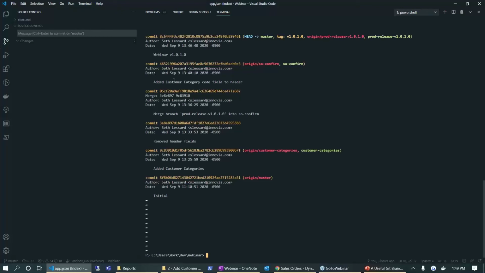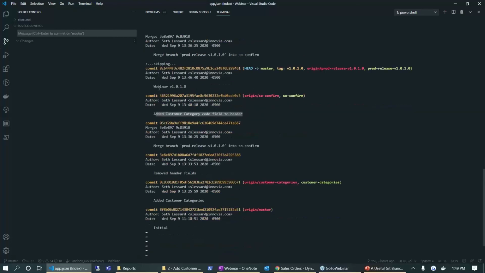But then we realized in order to add the customer category field to the sales order confirmation header, we're actually going to need to include the other code from the customer categories feature. And to do that, we merged our production release branch into our SO confirm feature branch. So that gave us the code that we needed. And then once we were finished with that, we added the customer category field to the header with this commit here. And then we went to the production release branch and then we merged in this SO confirm branch. And then we declared our next version, which is webinar version 1.0.1.0.